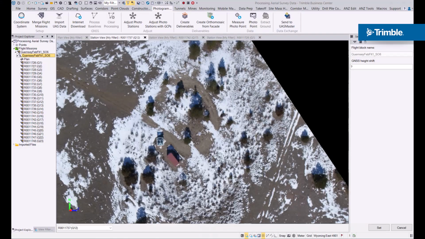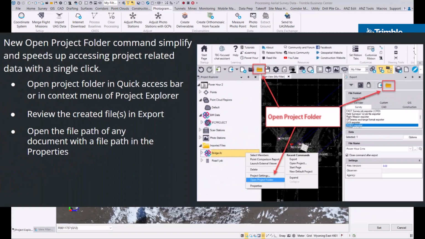Small but very beneficial to everyone, I hope, is the open project folder. We have now added it into your quick access toolbar. In the project settings on the left down the bottom, you can see if you right click on anything, you will get it, as well as in the import export command, you will also now find a shortcut to the project folder, which makes it much easier to get to that when you need it.